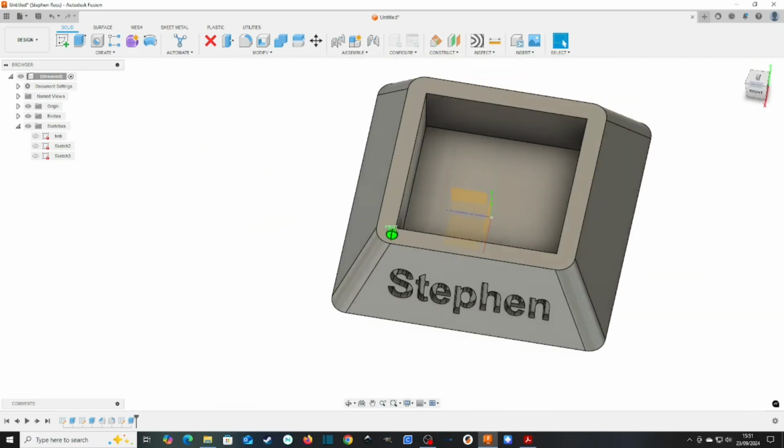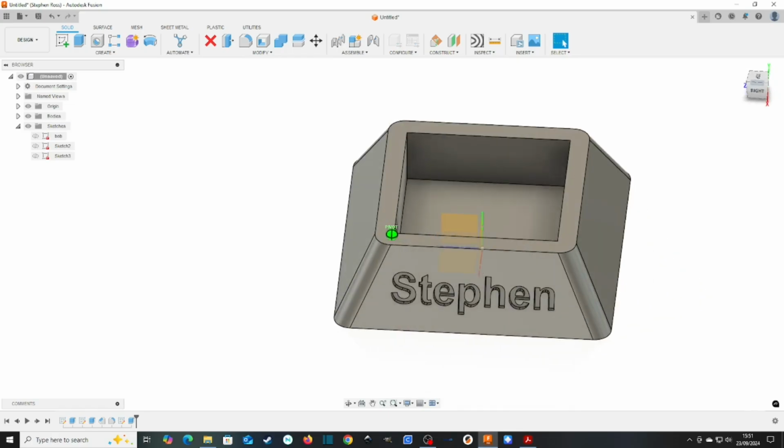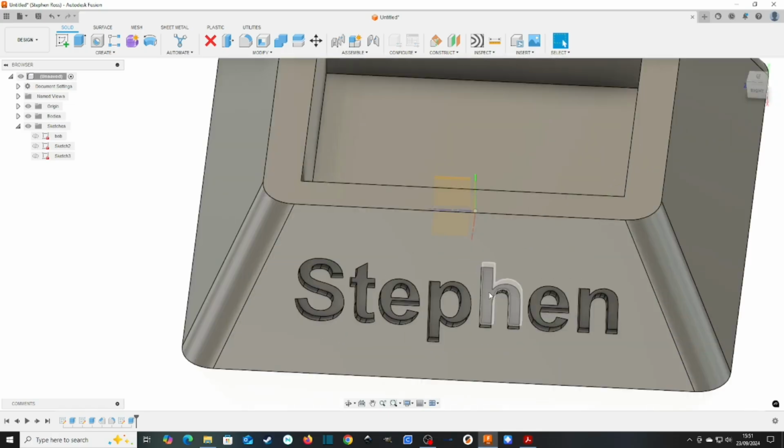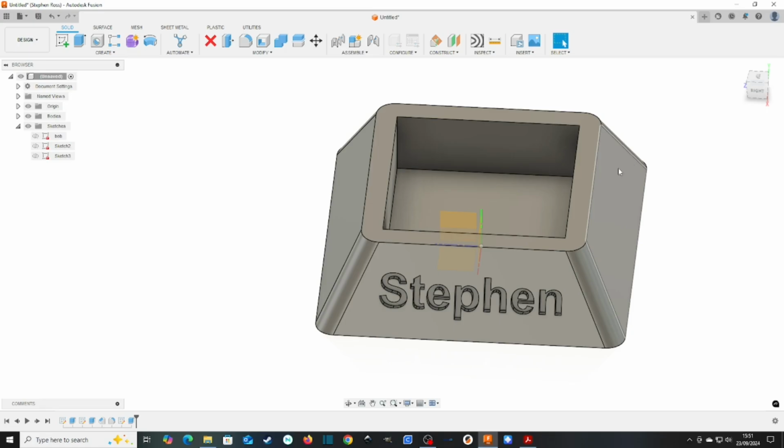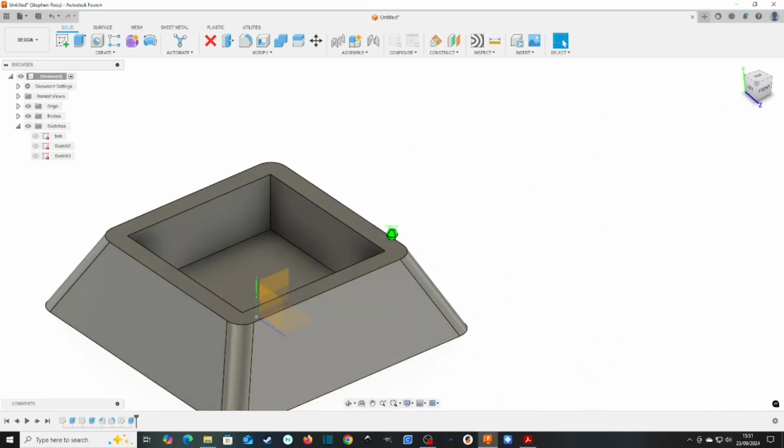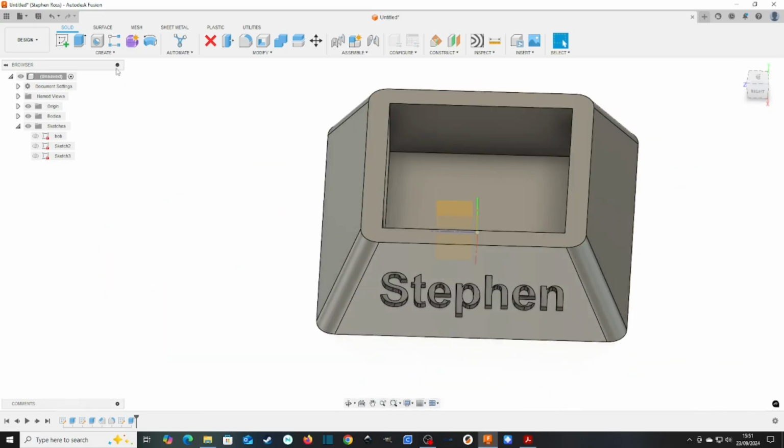Okay, so I've got some options here. If I want, I can put my name on all 3 other sides by creating a sketch on all 3 sides. But we've established I'm lazy, so I'm not going to do that. Instead, I'm going to go over here to create and go to pattern. Now this is doing a regular pattern. We want a circular pattern.